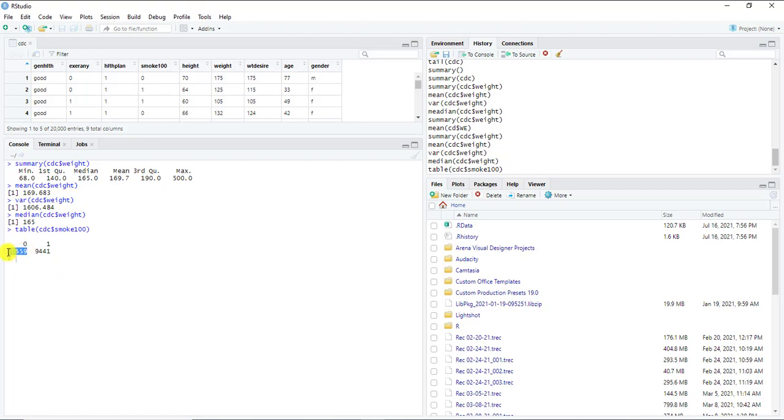0 means these are the counts of those who have never smoked 100 cigarettes in their lifespan. But this count is showing the number of people who have smoked 100 cigarettes in their lifespan. To find out the relative frequency distribution, you have to simply divide these counts by 20,000 and you will get the percentage of the persons who haven't smoked 100 cigarettes in their lifetimes and the percentage of those persons who have smoked 100 cigarettes in their lifetimes.